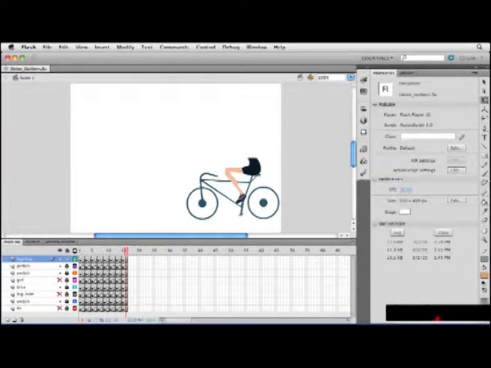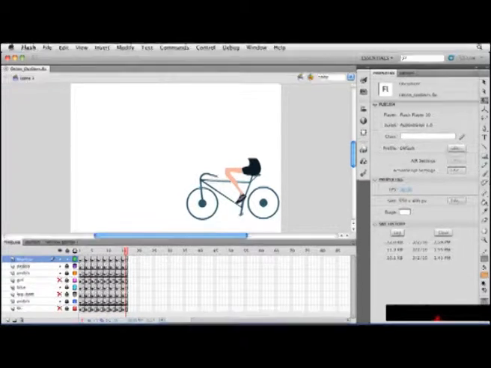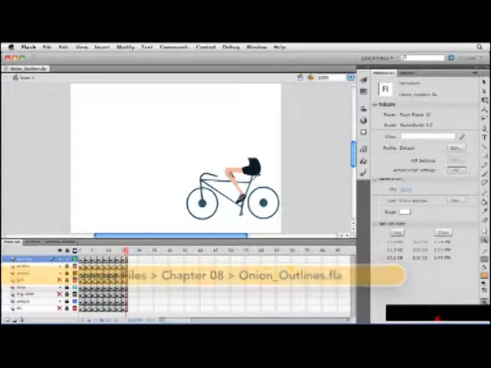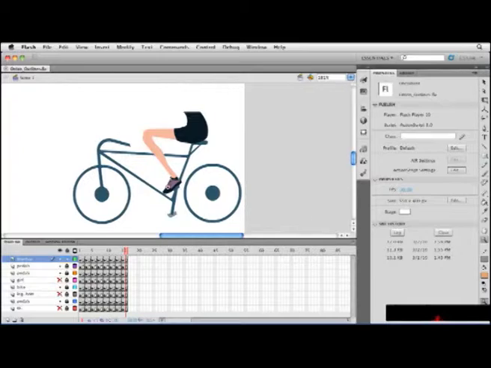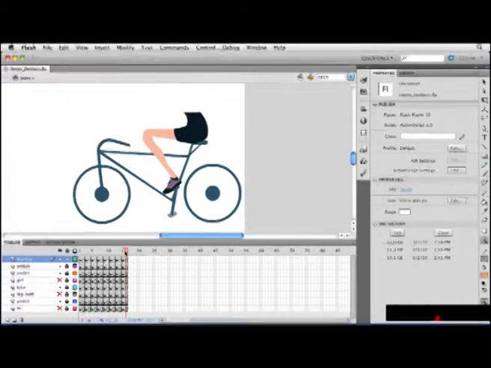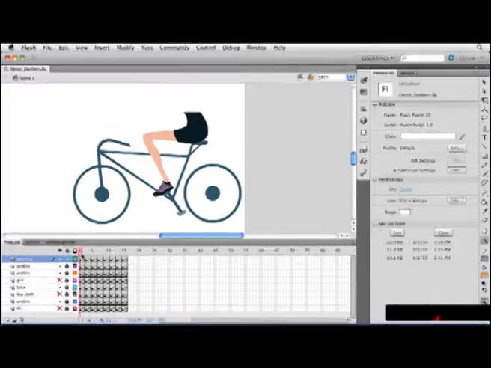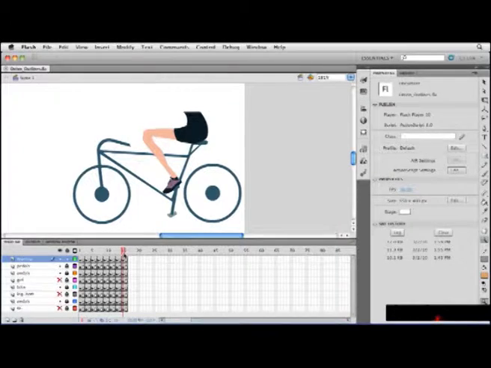Similar to the onion skin feature, the onion skin outlines feature allows you to see the onion skin as, well, outlines. This is very useful for certain animations. I'm going to zoom in here, and we'll take a look at this animation of the leg. If I preview the animation, you can see that the leg goes along with the pedals. Now, if I wanted to refine this animation at all, for example, to make the knee more connected on the last frame, I could turn on onion skinning.